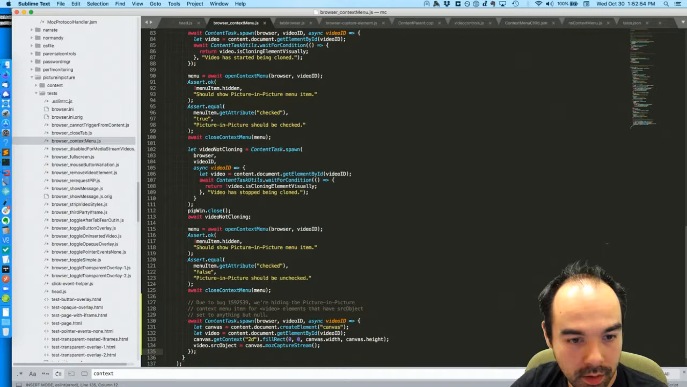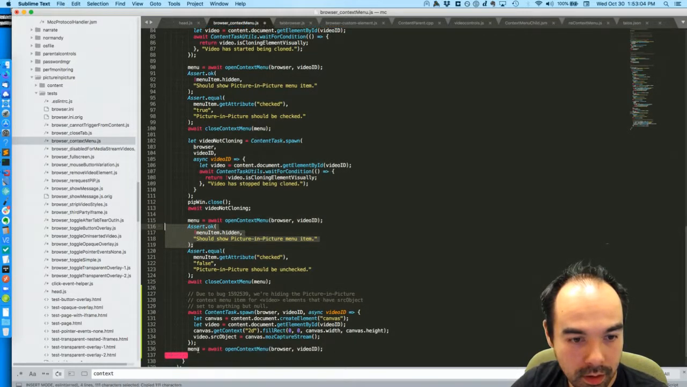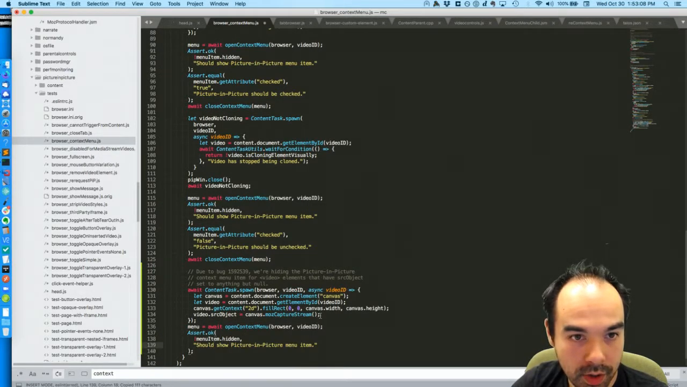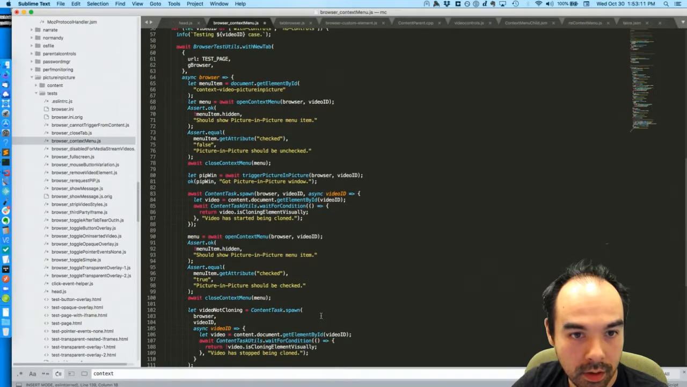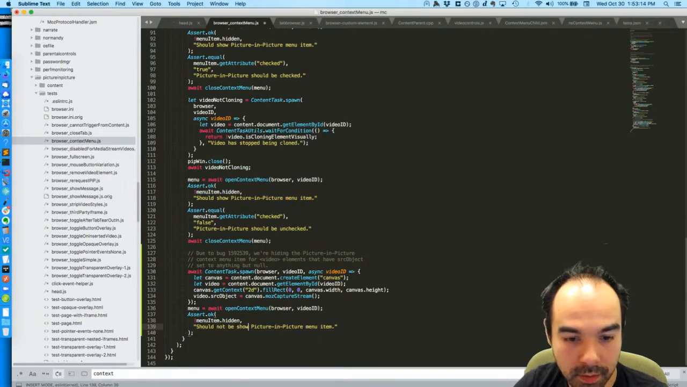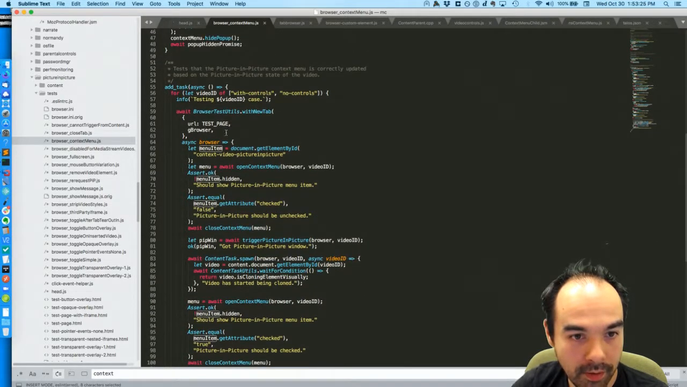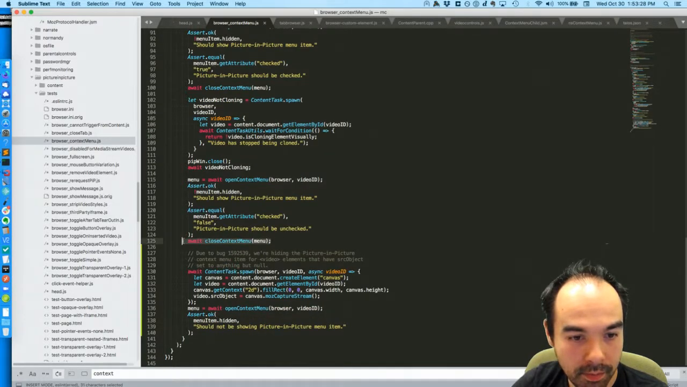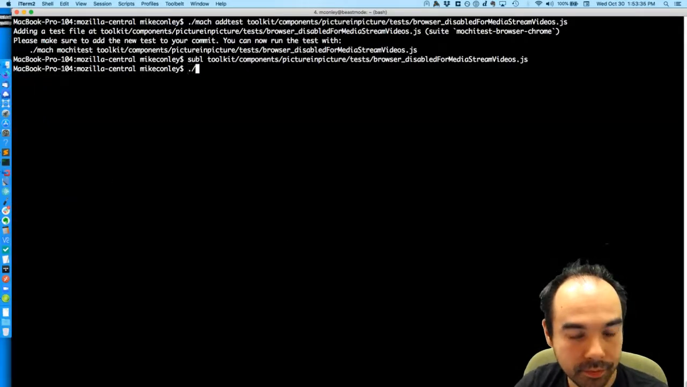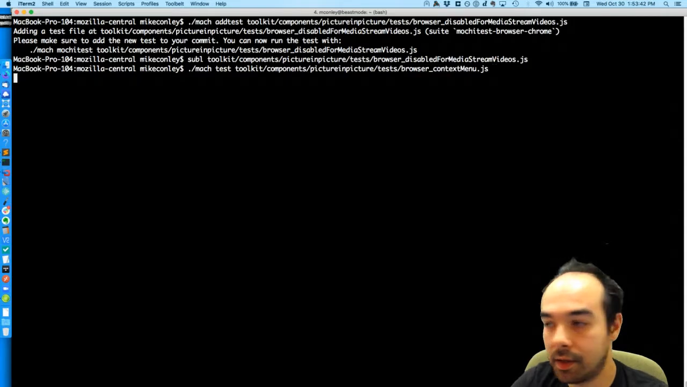At this point, we should open the context menu for it, and it should be hidden. Should not be showing picture in picture menu item. So we assert that it is hidden. Menu item. Some global that we have access to? Yeah, okay. And then we're going to hide context menu. Okay, let's run this test. Test toolkit components, picture in picture, browser, context menu.